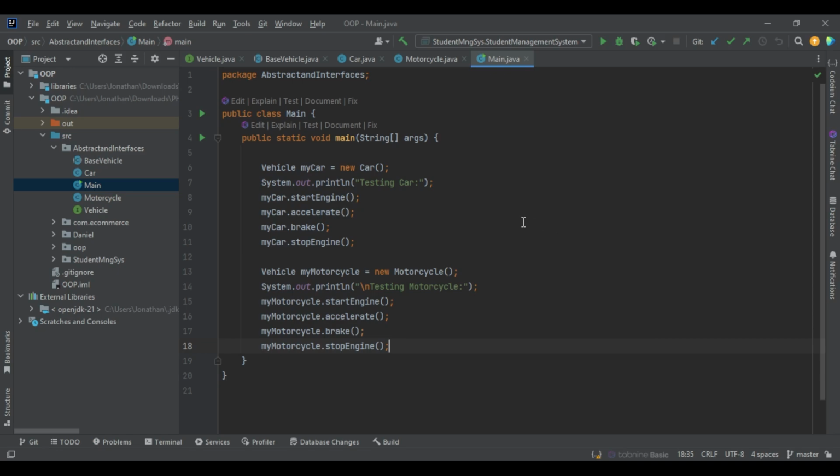So in the main class, we just create two vehicle instances, a car and a motorcycle. For each vehicle, we call the methods: start engine, accelerate, brake, and stop engine. So this shows how the vehicles behave using the common interface, but with their own specific implementation of acceleration and braking.